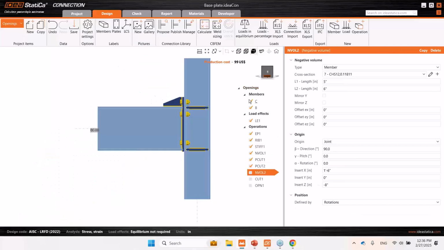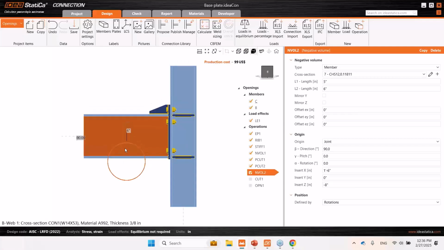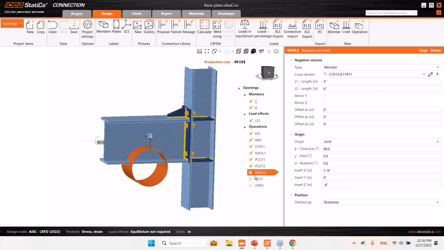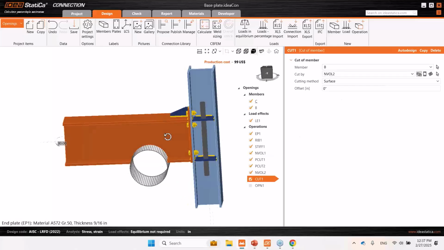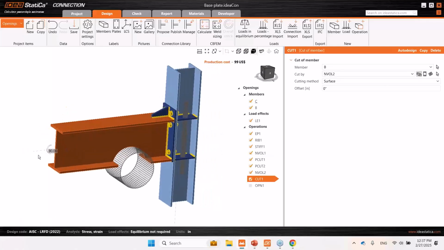Also, if you remember on that slide, I was showing you a circular opening in the beam. If you would like to model that, the approach is to use this negative volume and then use a cutoff member operation, and that will be cut by negative volume 2, right? And then you can run the analysis and see how that is affected.